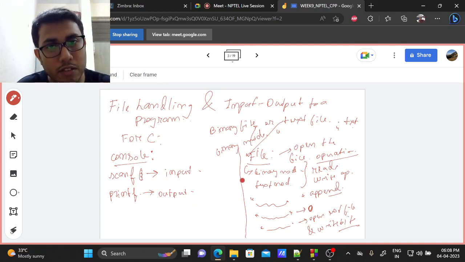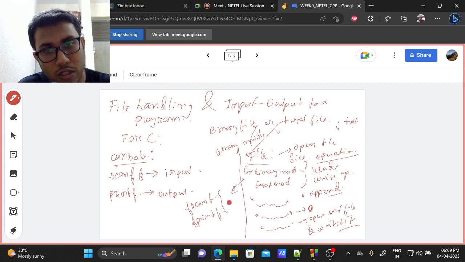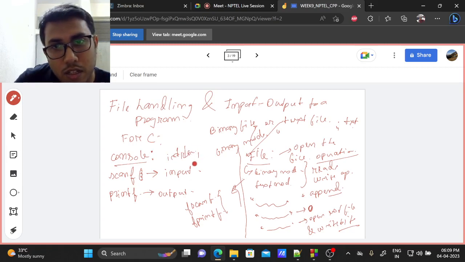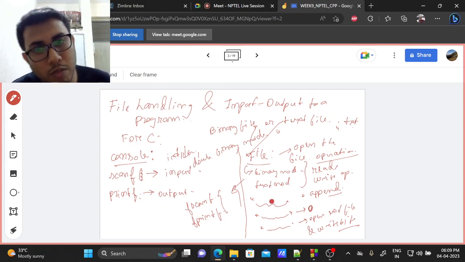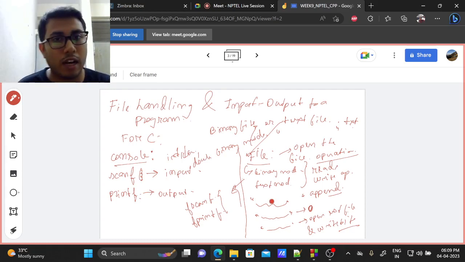So what kind of statements can one expect for reading or writing? Similar to scanf and printf, you have fscanf and fprintf. Just like you are inputting int type, char type, double type using scanf and printf, you can do exactly the same thing using fscanf and fprintf for a file.